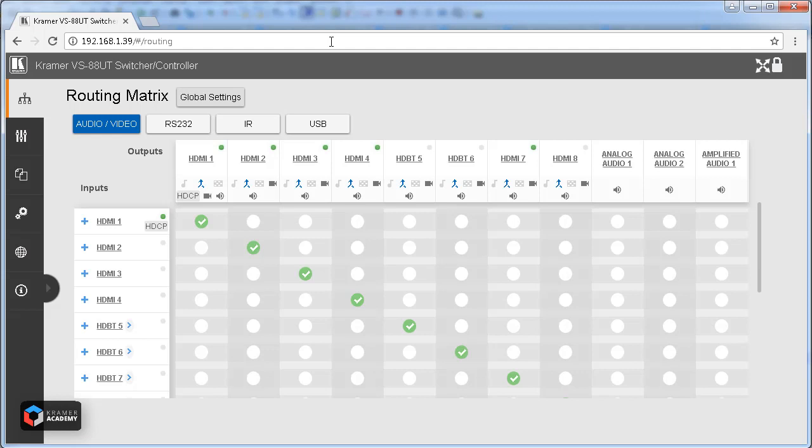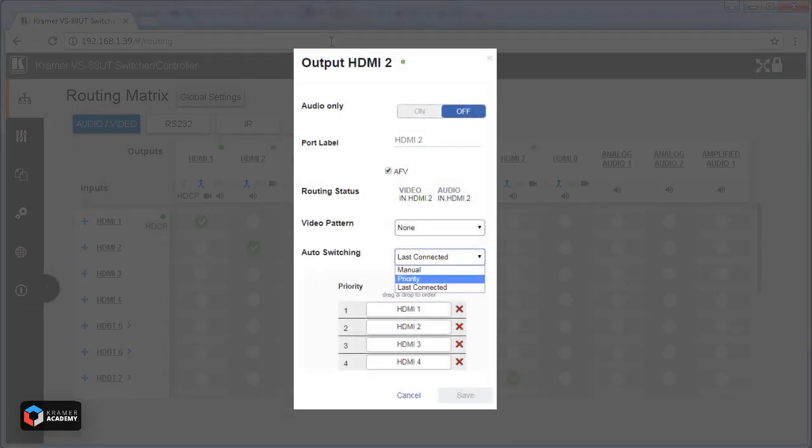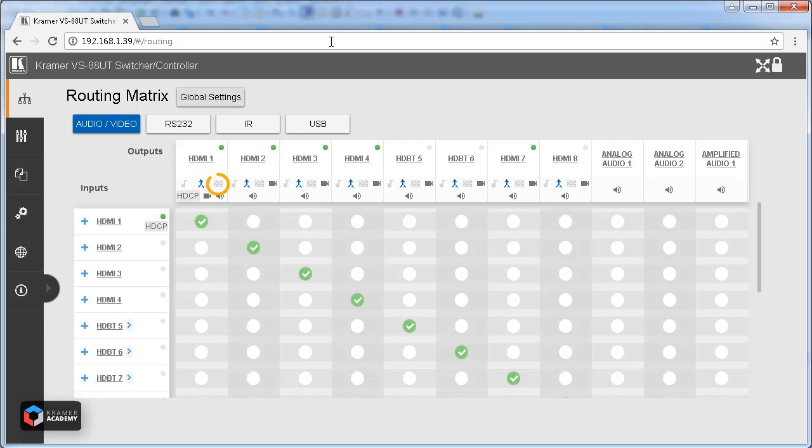This page includes most of the system configurations, such as routing all the video, audio, RS-232, IR, and USB signals from any input to any output. This page also enables management features, including audio embedding and de-embedding, auto switching, audio follow video, video patterns, audio only mode, and mute/unmute of HDMI and audio signals.